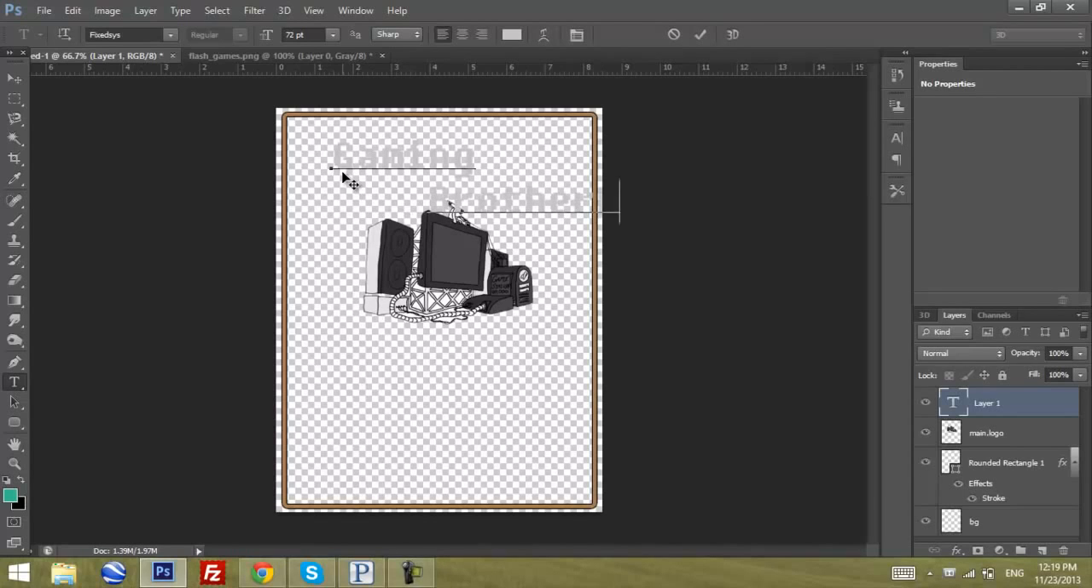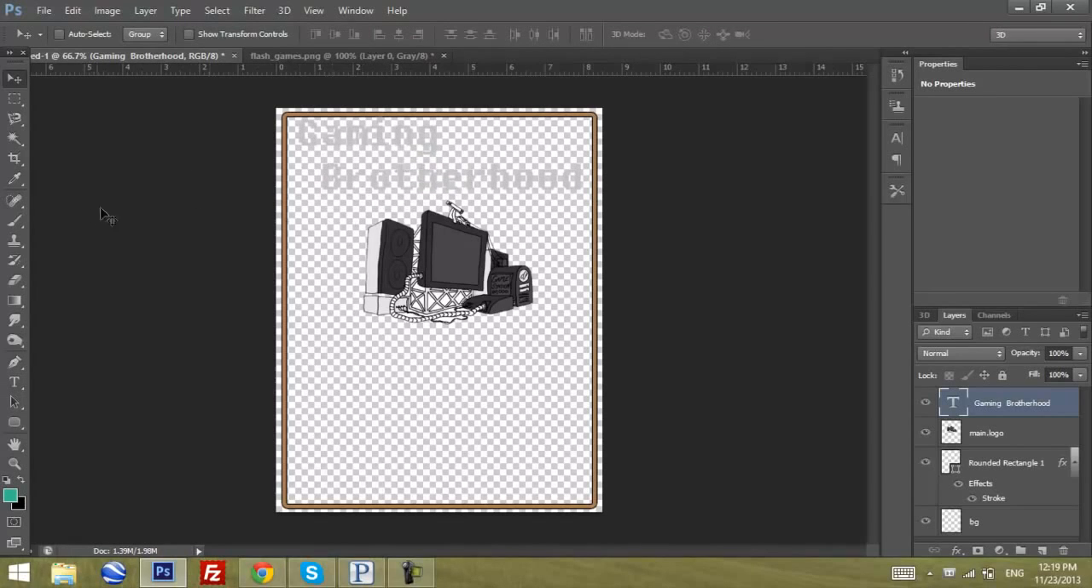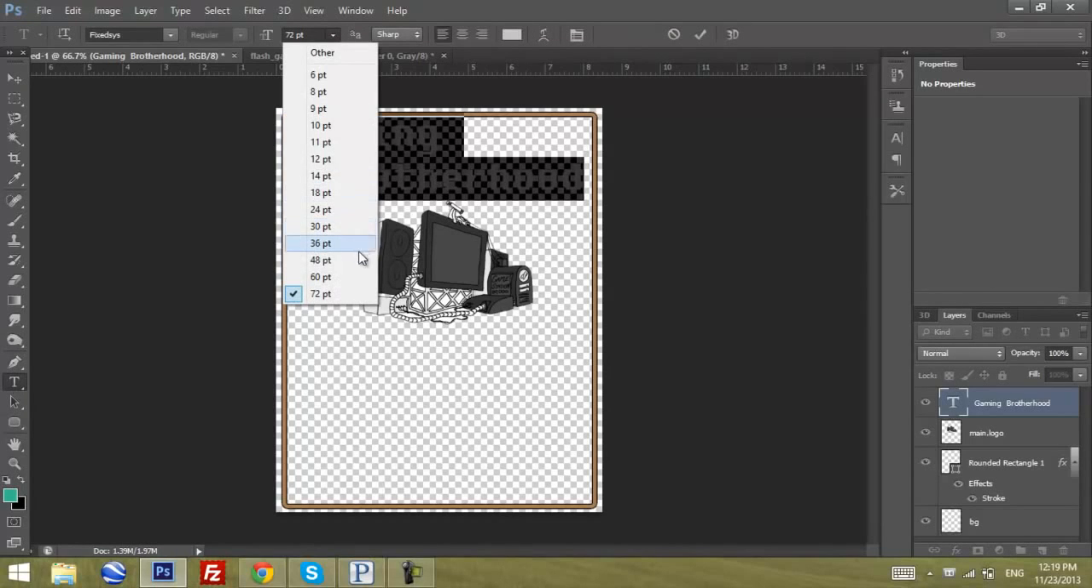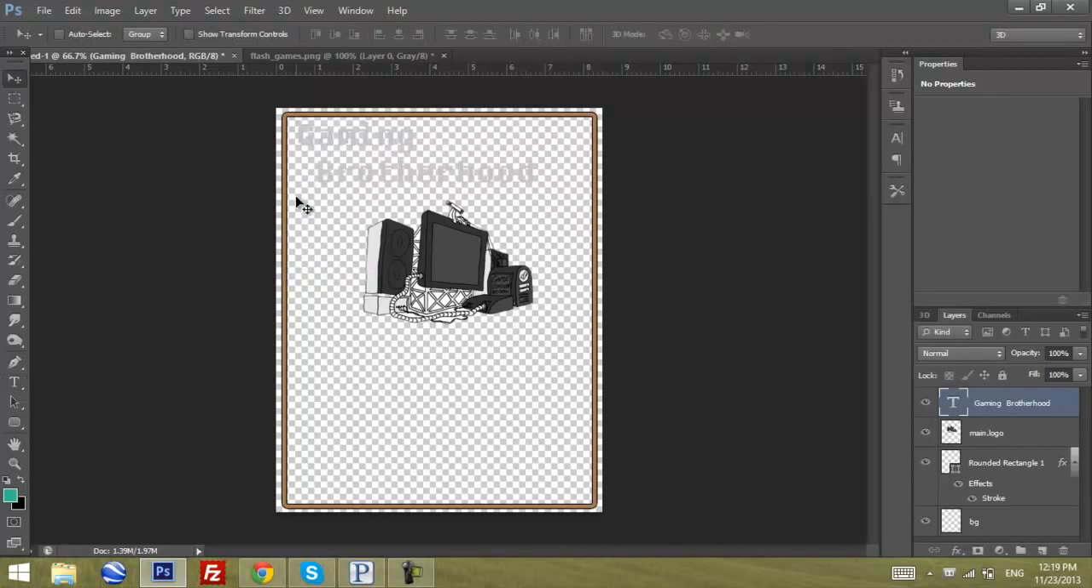Brotherhood. And Jesus, it's too big. So yeah, maybe we could make it smaller. I think. What about 60? 60 looks good. Yeah, and since it's gray, you barely can see it.